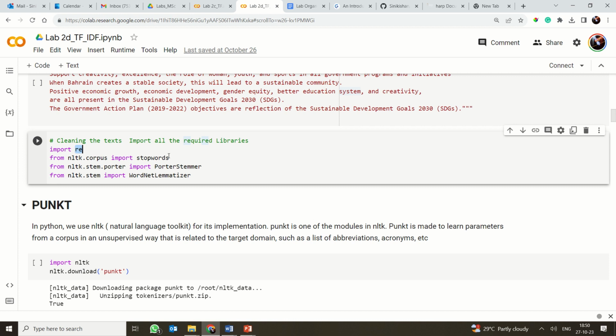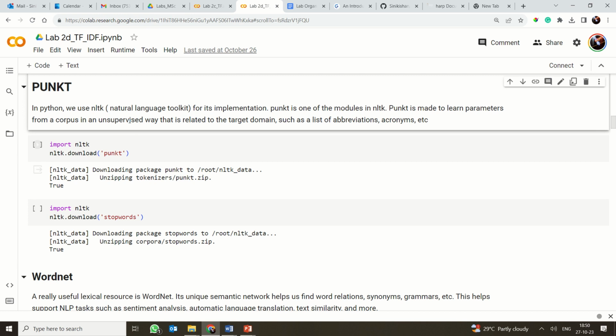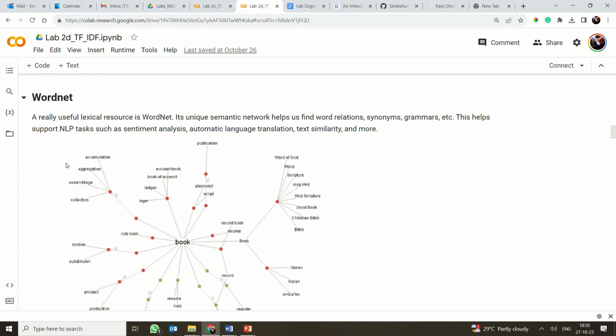By this time we already know the stop words are required, and we need a stemmer and a lemmatizer. For the stemmer we are taking the Porter stemmer, and for the lemmatizer we are taking the WordNet lemmatizer. And then we are downloading Punkt. Punkt is basically made to learn the parameters in the corpus, such as the list of abbreviations, acronyms, etc., and that is learned in an unsupervised way. So that's why we require that, and we have downloaded the stop words, and we know WordNet as well.